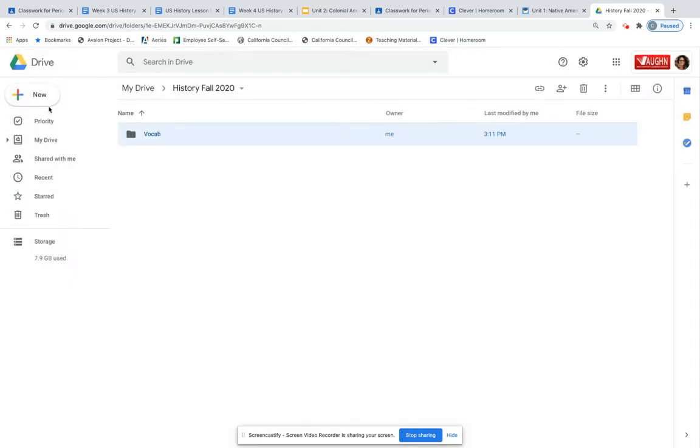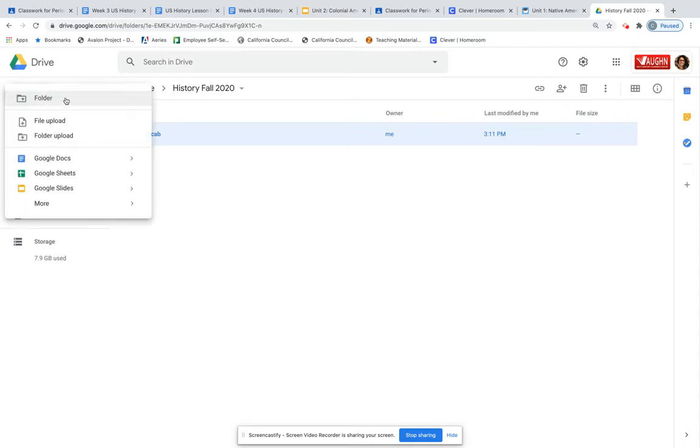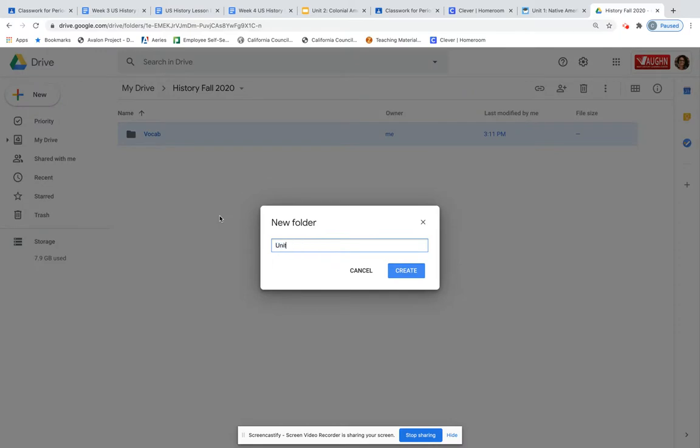You'll create it the same way. You just go to new folder, and you need a folder for your unit 1 work. That's everything that we have done except for the vocabulary. For example, things with Native Americans and early European explorers.